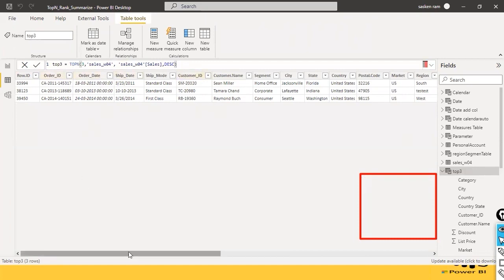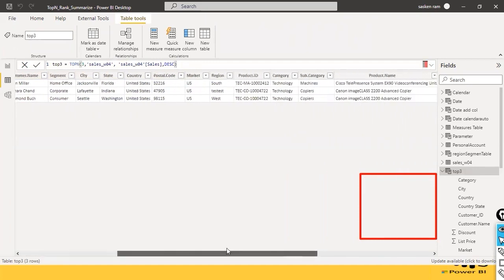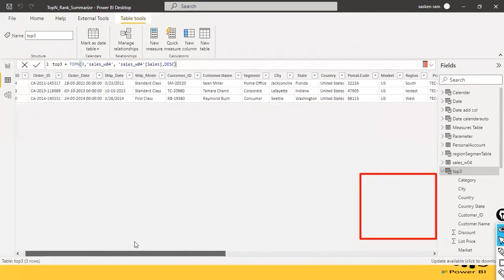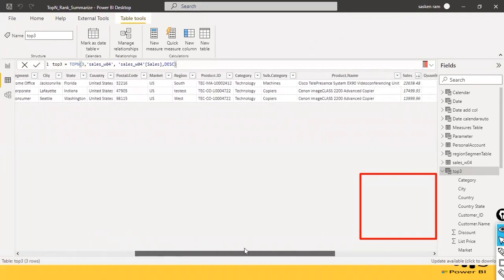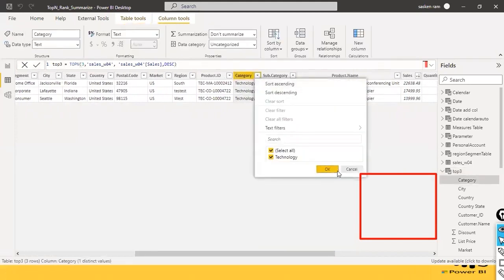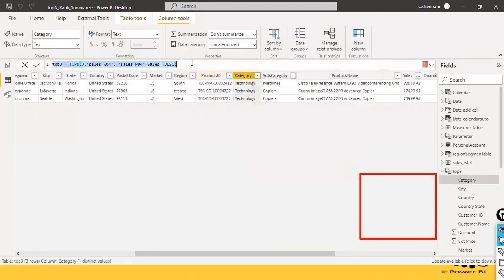It's showing only the top three and the overall thing. It shows the top three sales under the technology. Okay, because we are looking at the overall, right? Comparing all the three categories, which category has the top three sales. In this one, we have top three sales.